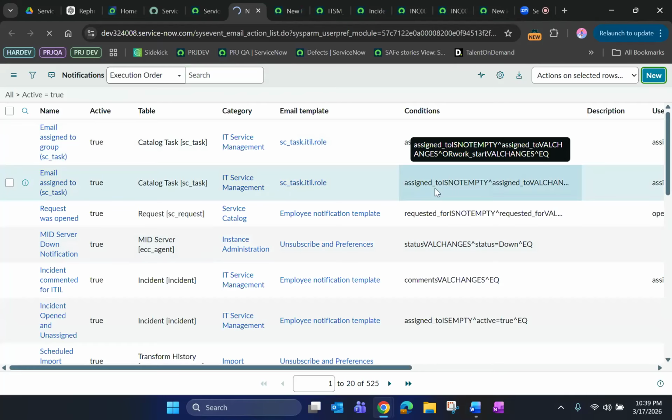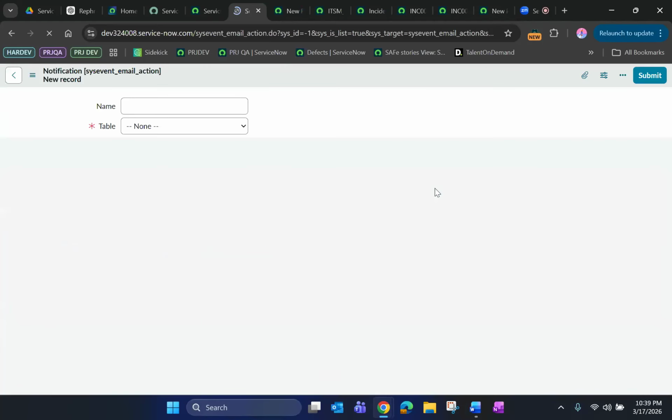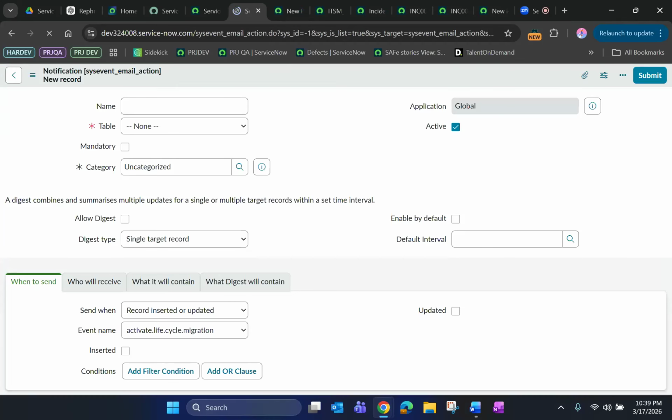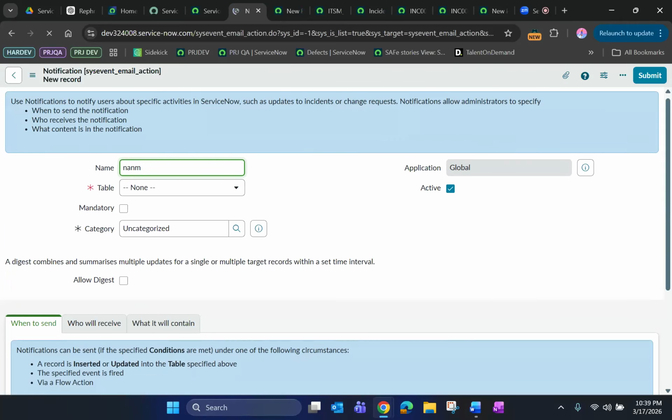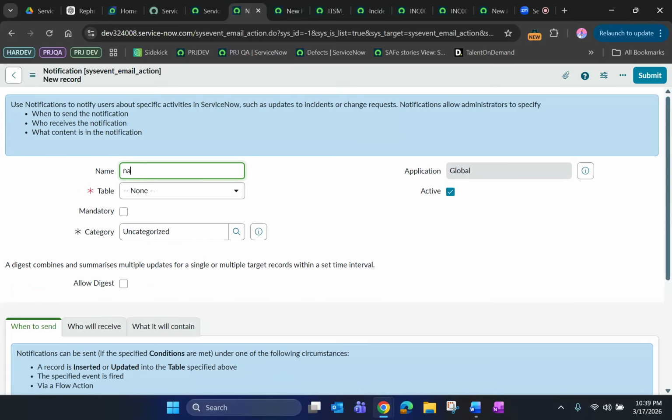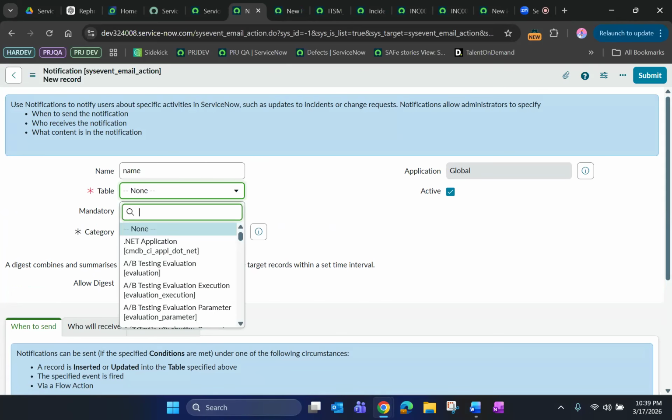For example, this is a notification we have to create. So we can create notification using Flow Designer as well, right? We can add the name of the notification. Okay, let me load the form. So this is called system notification. Within that we can put the name of the notification, and then the table we have to select, based on which we are triggering this notification.